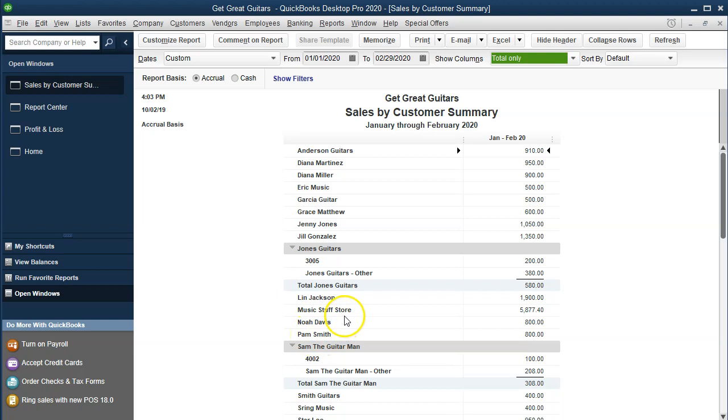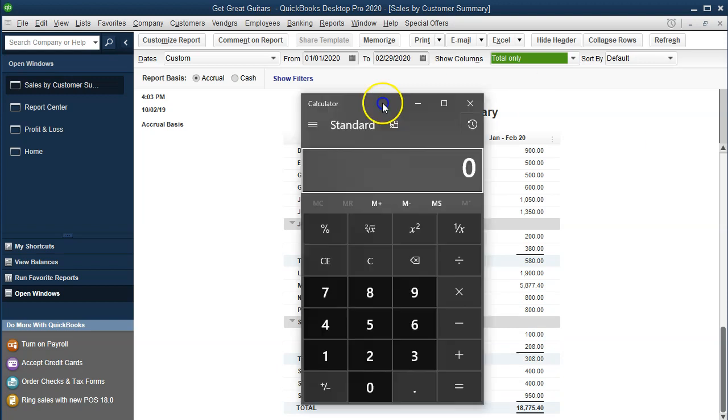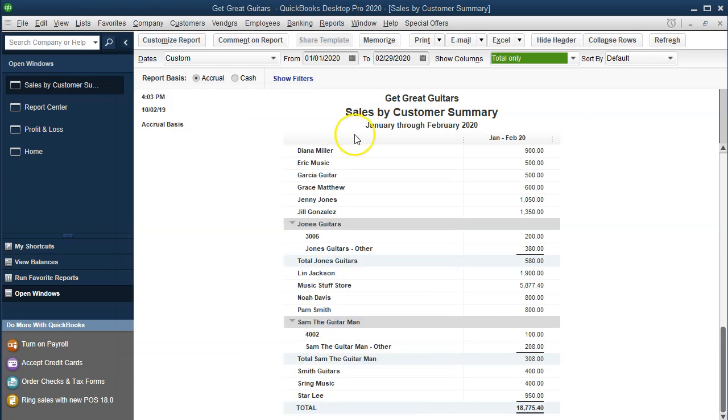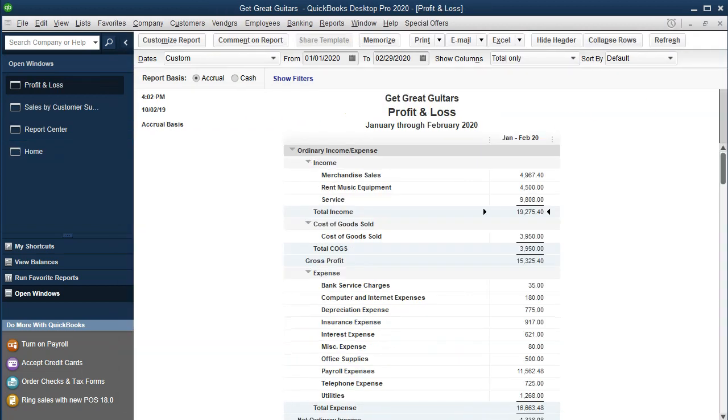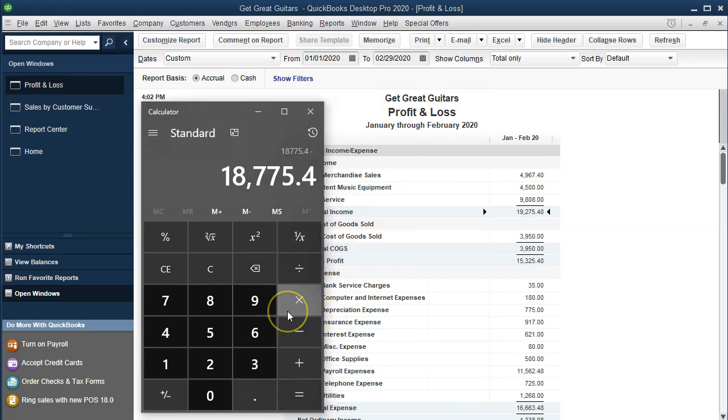If we scroll down to the bottom, obviously we have our customers. This should support then what we have on our profit and loss. We're going to have a bit of a difference that we have seen in the past. Let's analyze and think about why that would be so that when we present this report, we know exactly what that difference is. 18,775.4 minus, if we go then to the profit and loss report, we have the 19,275, a $500 difference. What is that?